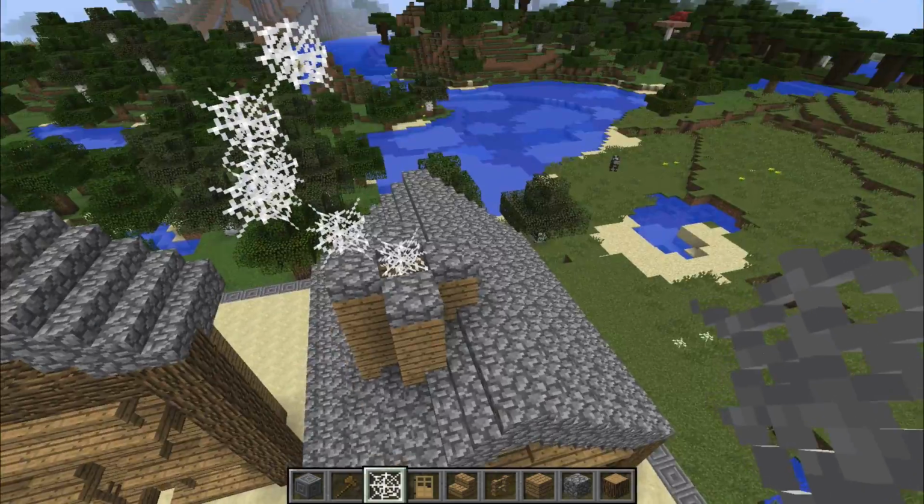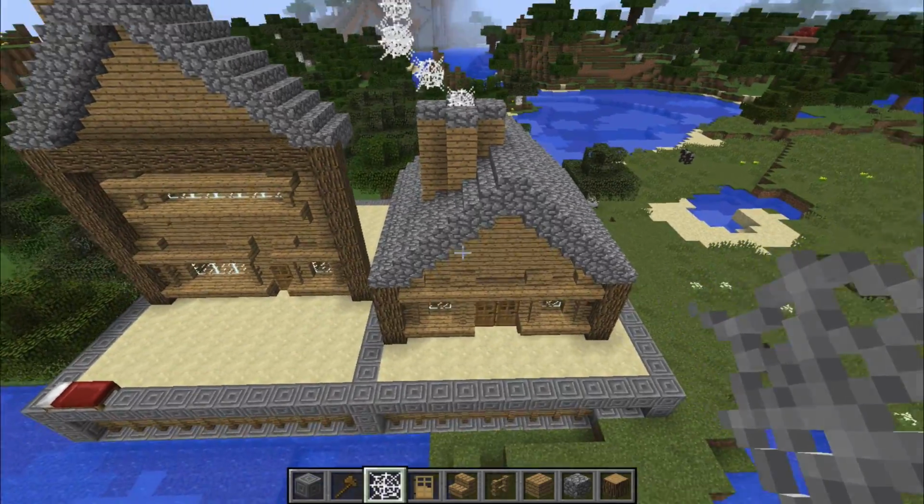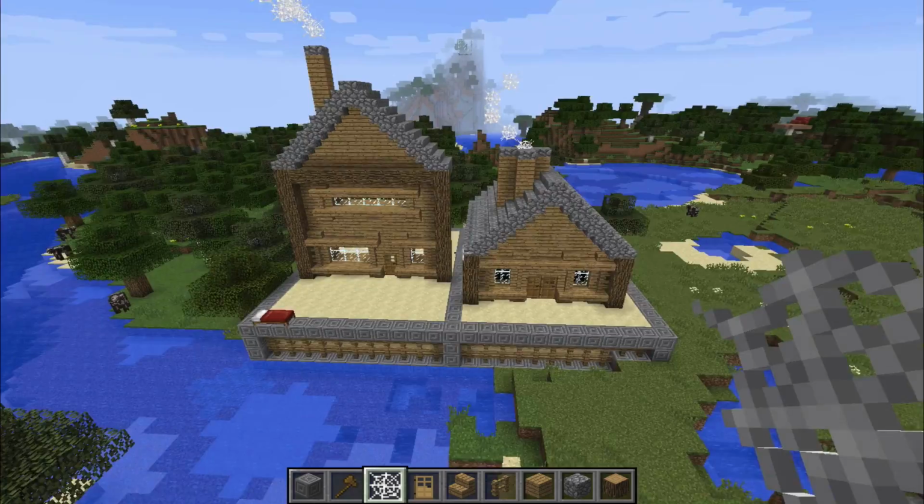So yeah, that is how to build your house in Minecraft, how to put detail on it.